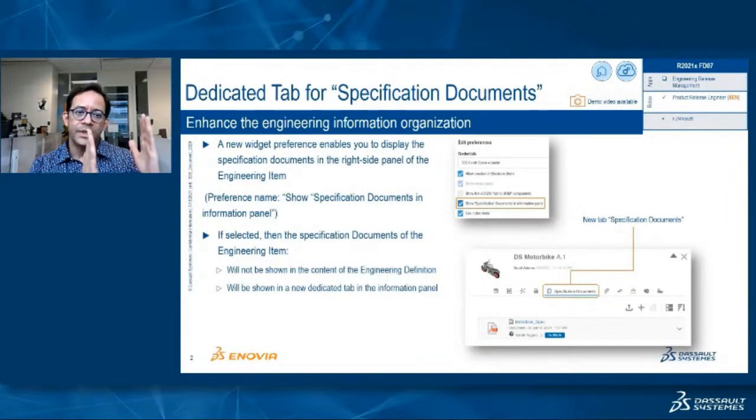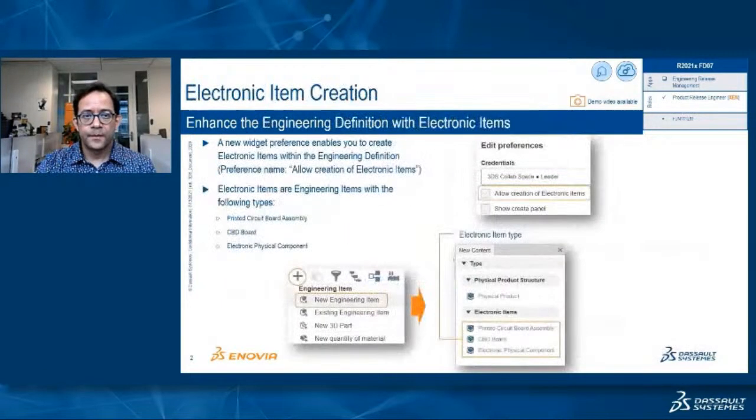So this way you can separate engineering items and specification documents, which will be in their own tab dedicated for these types of documents. And it's a way to organize your content. If you want to focus just on your engineering items without combining any specification documents within the same list, you can use this option, which is available in the preferences of the widget.